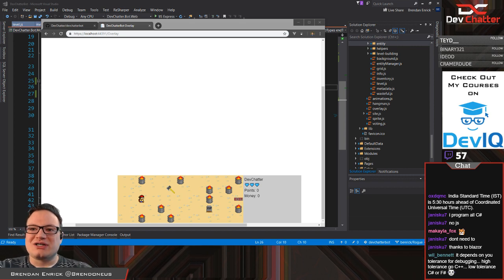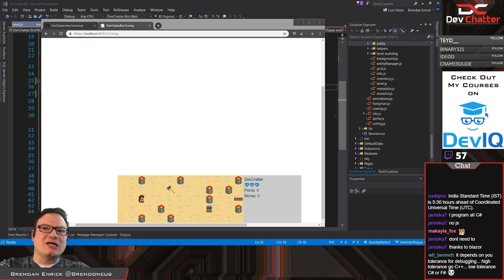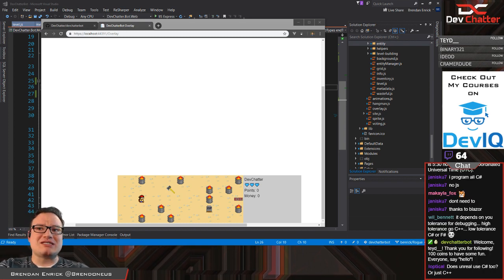Depends on your tolerance for debugging. High tolerance, go C++, low tolerance, C# or F#. Yeah, debugging in C++ can be a big pain. If you mess stuff up in C++, you're going to be looking around.